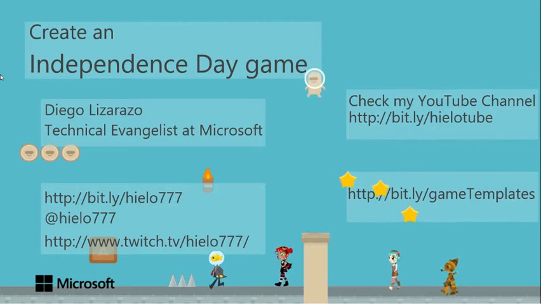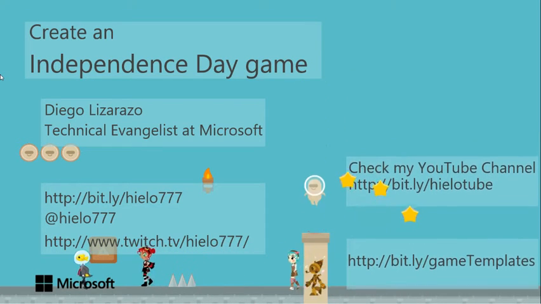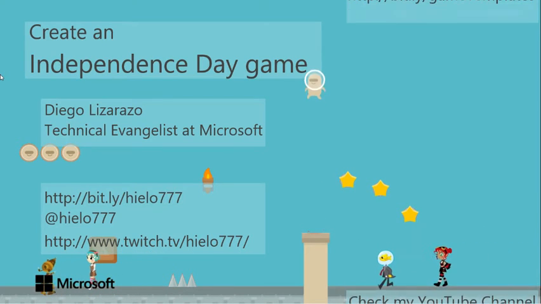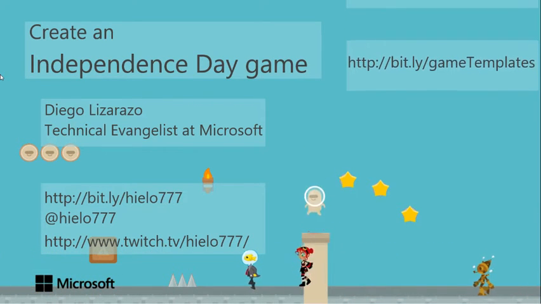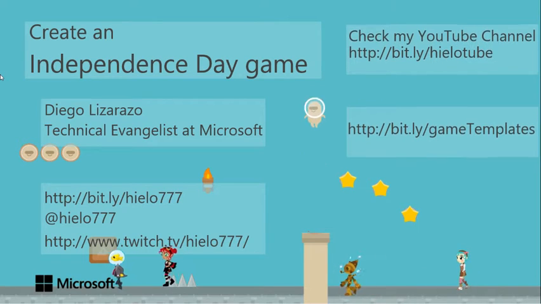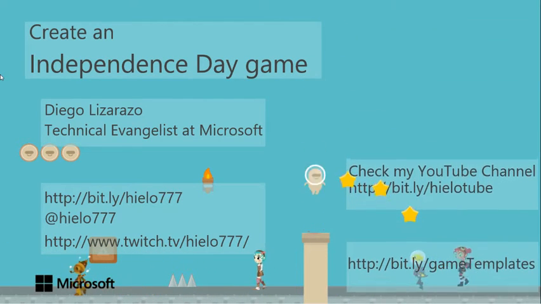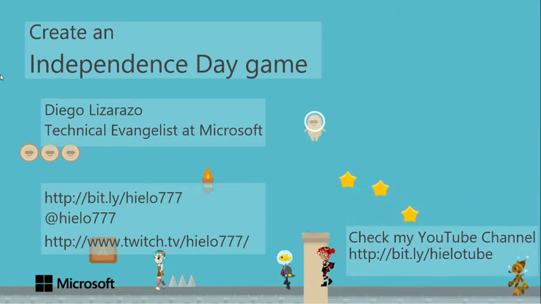Taking into account that we're getting close to Independence Day, I would like to create a small game around that and explain a little bit one of the templates that I already have created for different games that you can use.